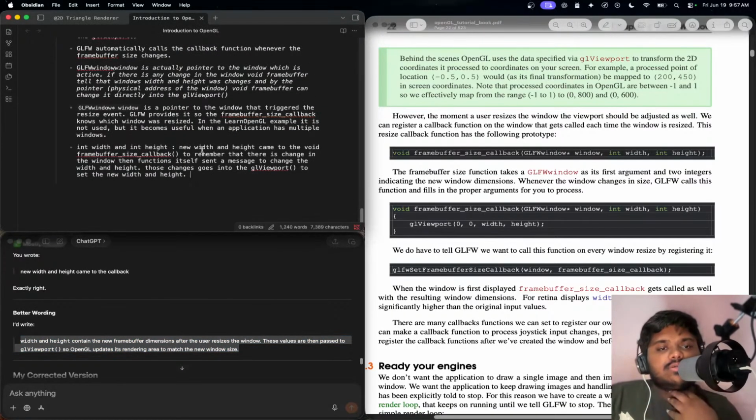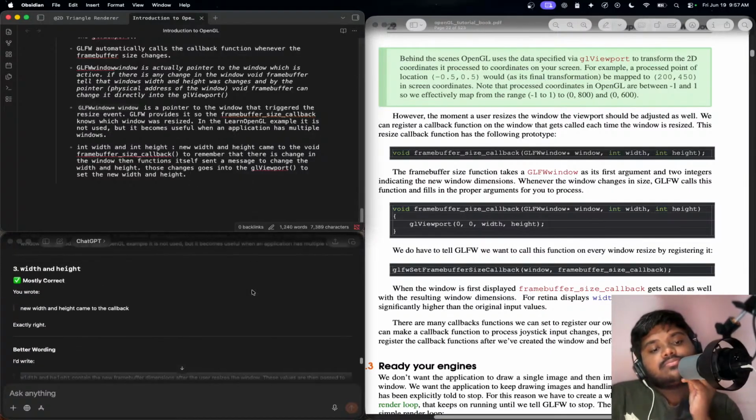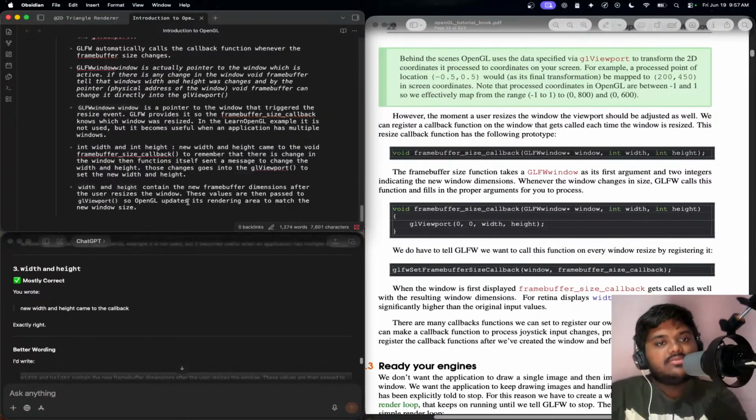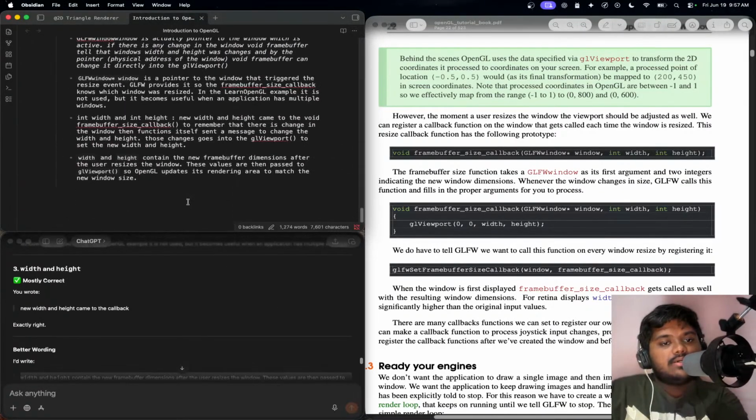Okay, wait a minute. So the new width and height come to the callback function, and it remembers that there was a change in the window. Then the function itself sends a message to change the width and height. So those changes go to set the window, right? That's kind of good for me, so I'm not going to delete it. I'm just going to add this point, that it will be useful in the future.